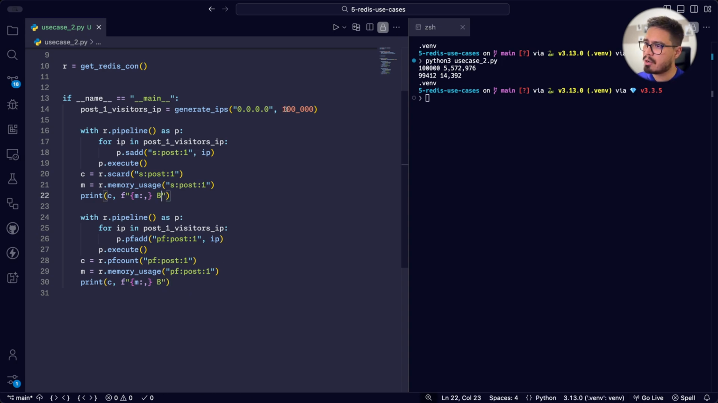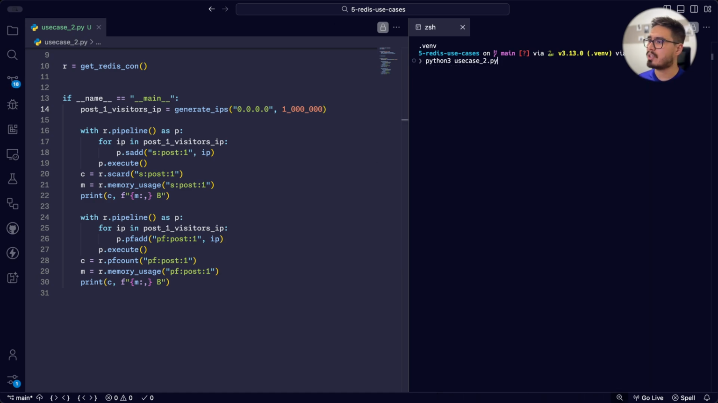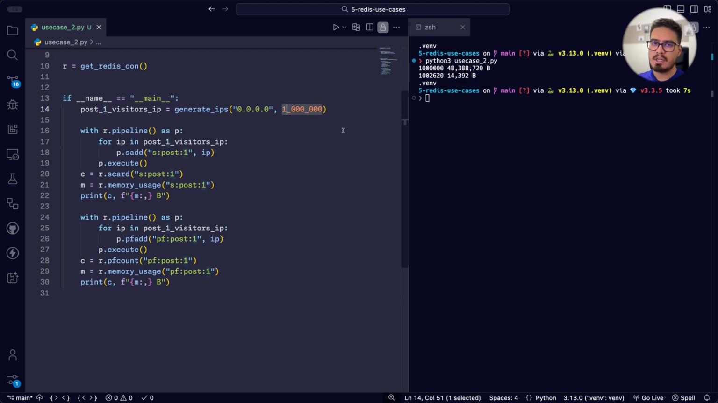Let's increase the number to 1 million, and this will be quite interesting. You can see that for 1 million records, we're using 48 megabytes of memory, but in HyperLogLog, we are using only 14 kilobytes. Okay, let's try to bump it up to 2 mil.